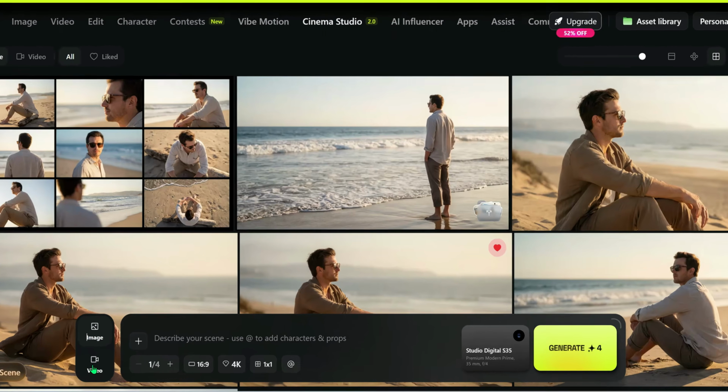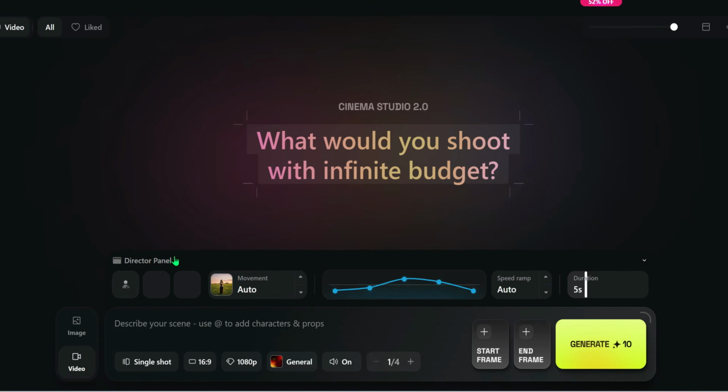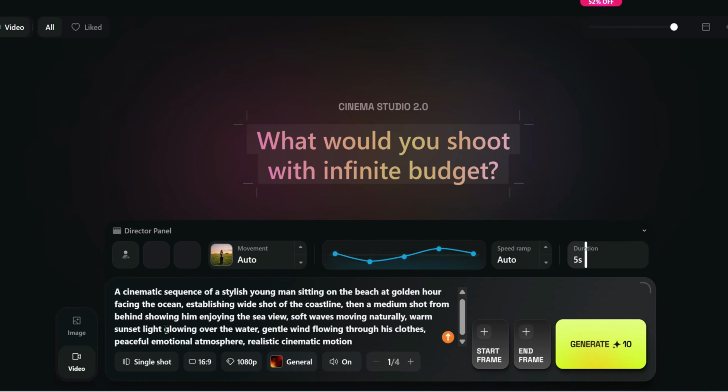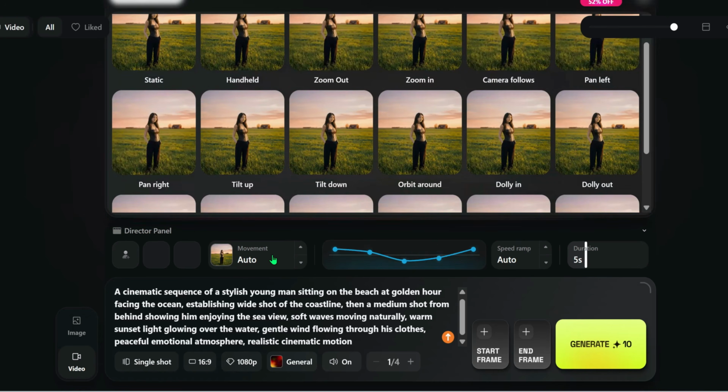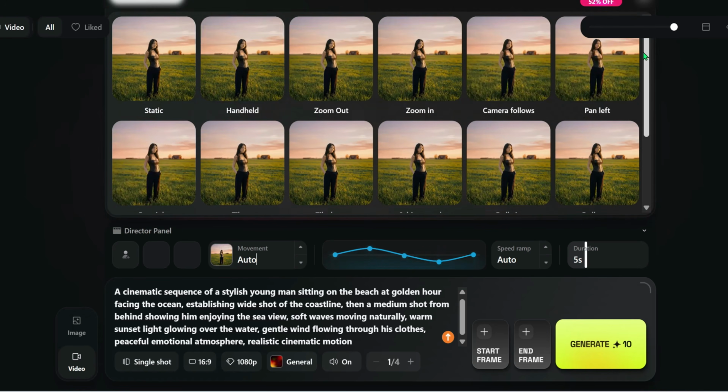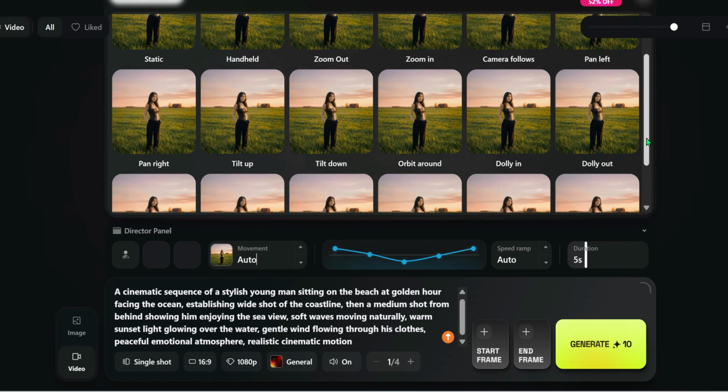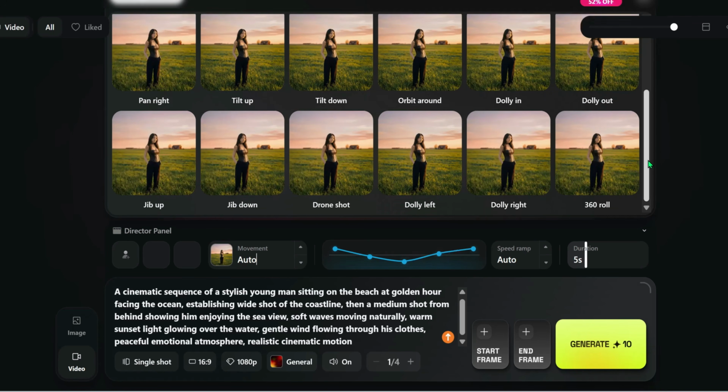Now let's move to the video section. This is the director panel. Let's take a closer look. From here, you can add elements or upload an image. Now we'll enter our prompt. You can choose camera movement, static, zoom in, zoom out, whatever fits your scene. For now, I'll keep it on auto.